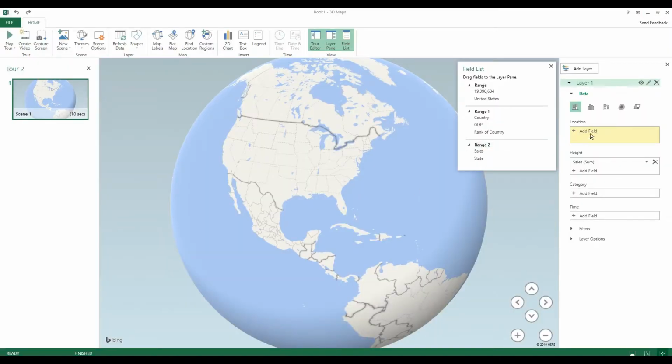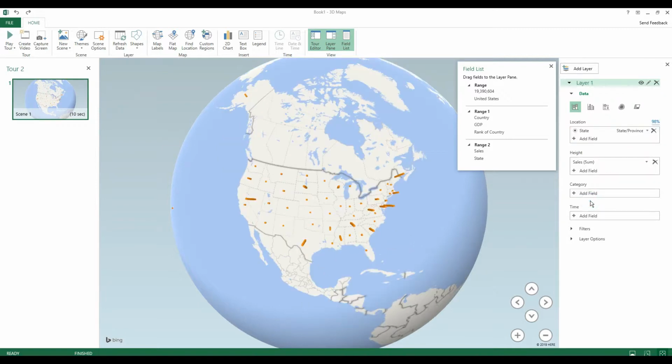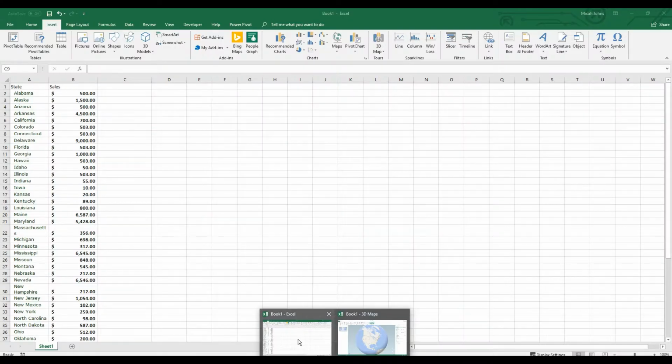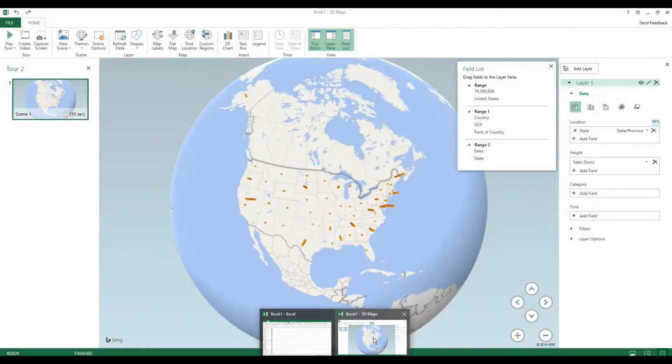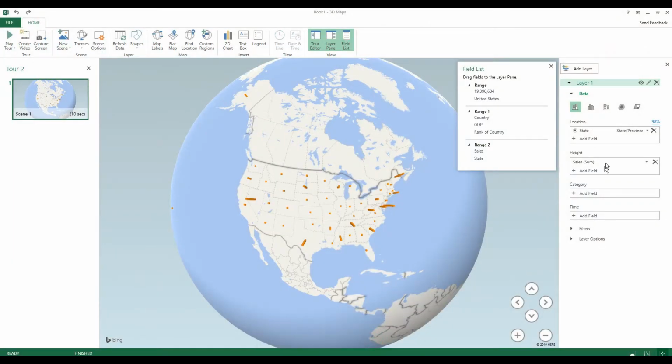And so what I'm going to do right here is I'm just going to go over to this field here that says location, and my location is my state field, right? If you go back into Excel, you can see my state, that's my location, right? So in Bing, it's going to put in Alabama, and that's going to put a little spot right inside of Alabama.